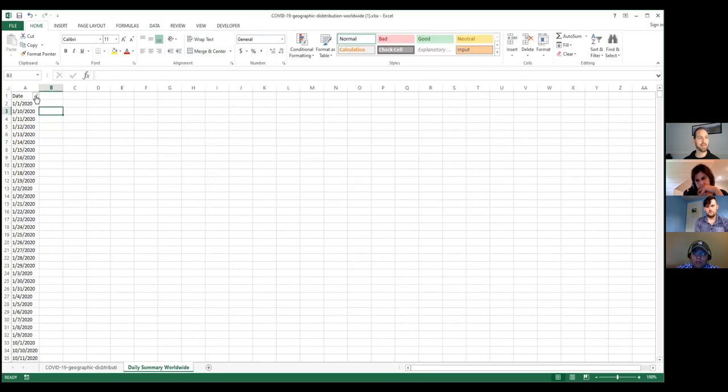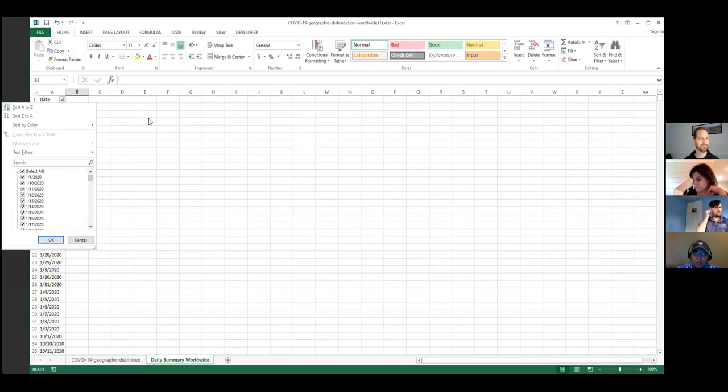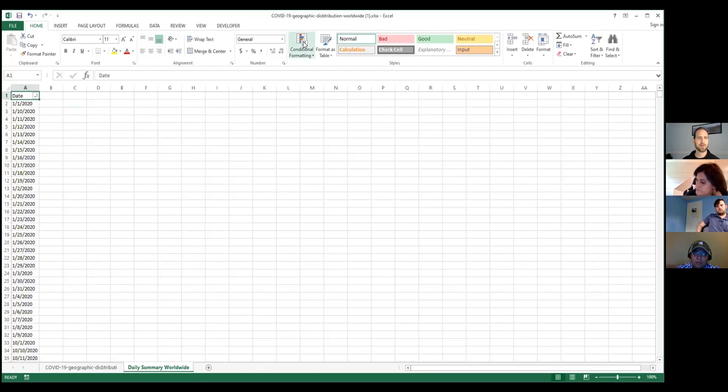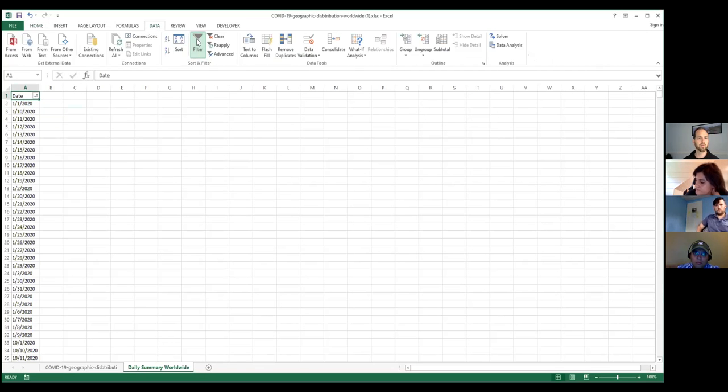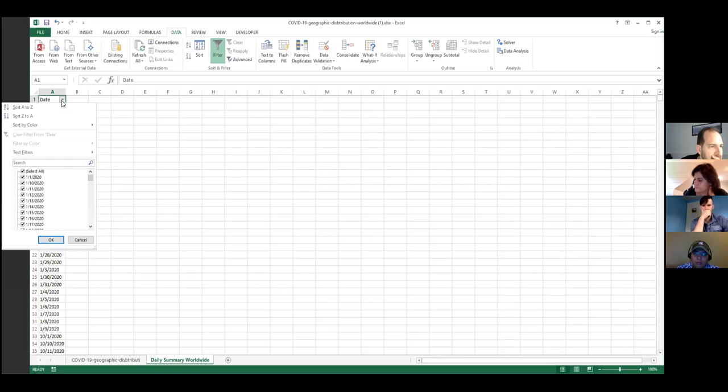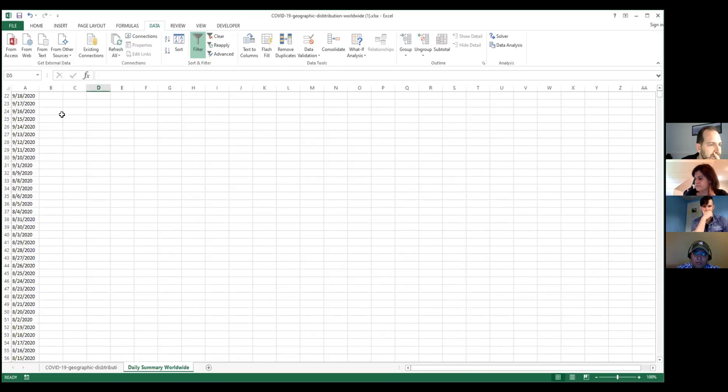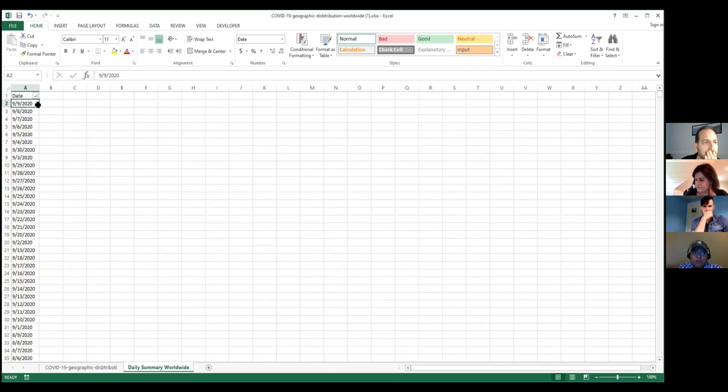So if I then go back to my filter and click on this, I may have to redo the filter. So I'm going to take it off and put it back on. Instead of A to Z, it should now have, why does it not have smallest to largest? Interesting.